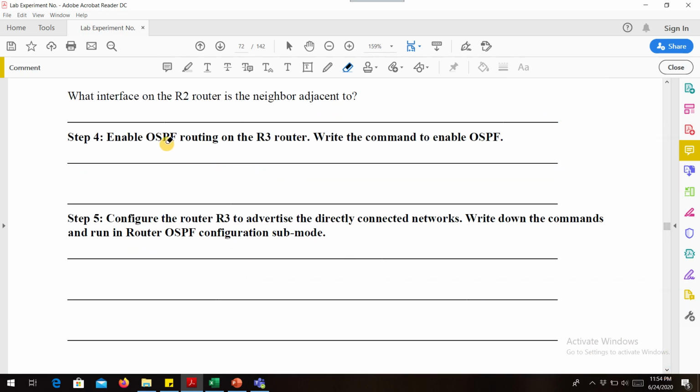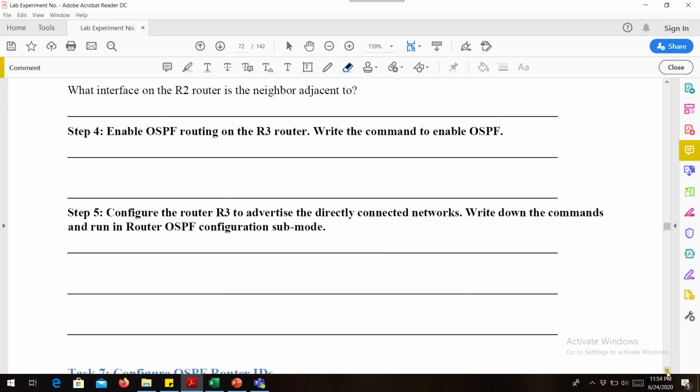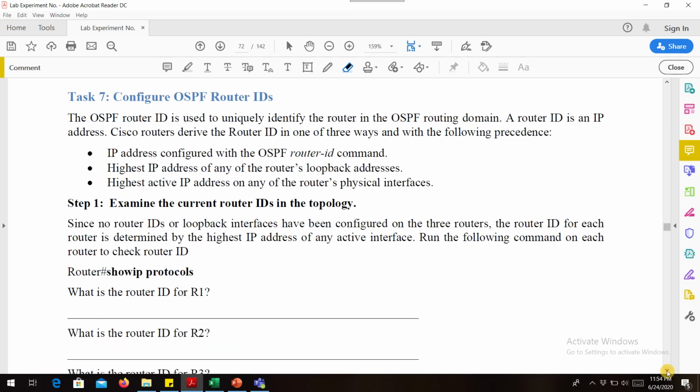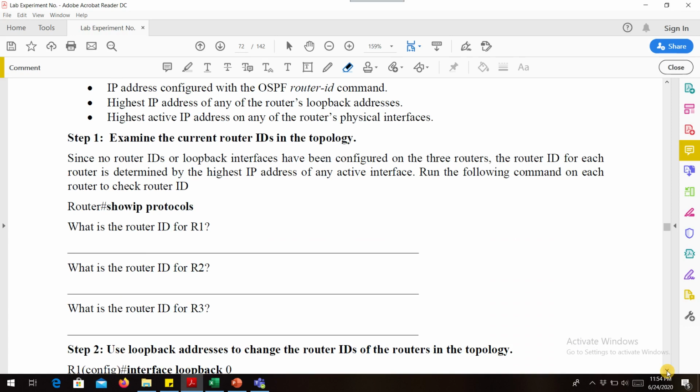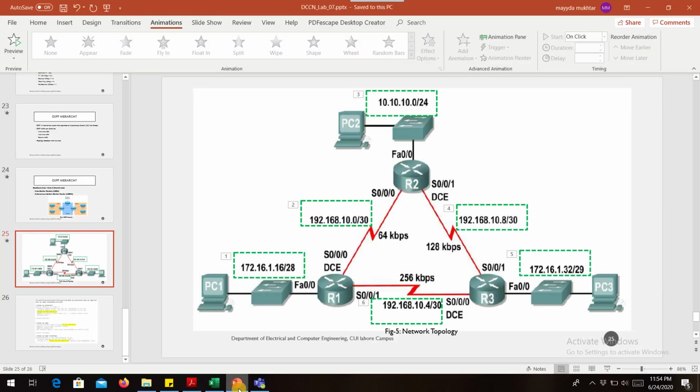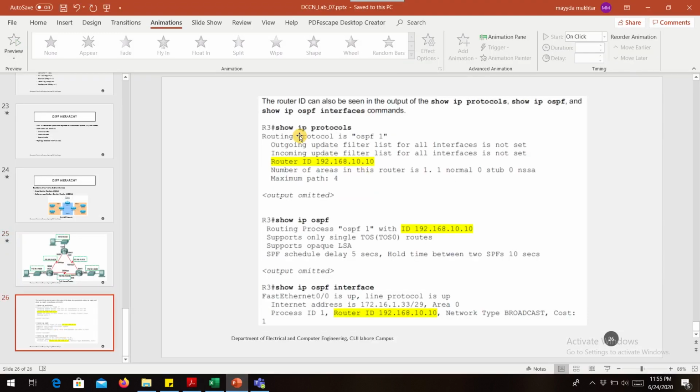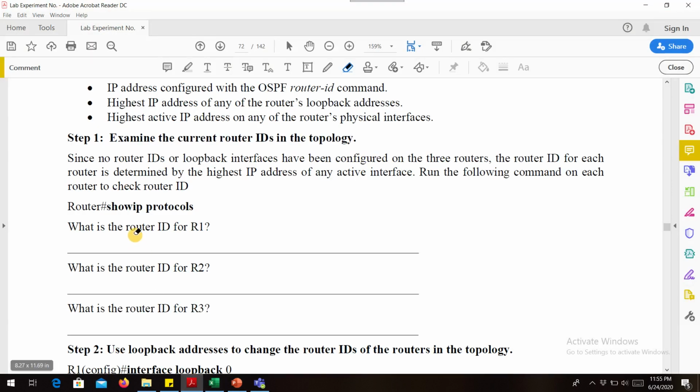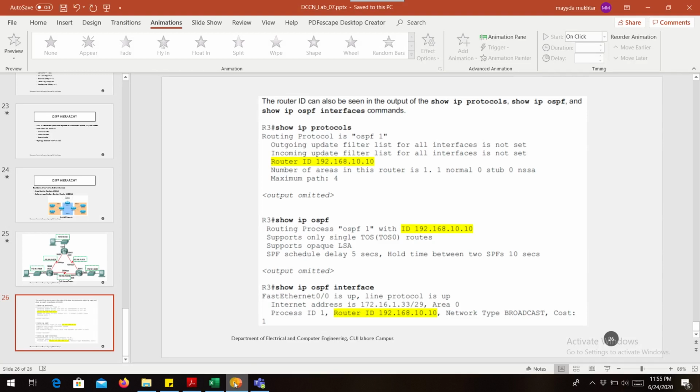Next step is to configure OSPF on router 3. The process remains the same. After that, the show ip protocols command is used to see the router ID. Three commands can be used to see the router ID: show ip protocols, show ip ospf and show ip ospf interface. You can see that the router ID can be listed here by using these 3 commands. In the manual here, only the show ip protocols command is used, but you can also use show ip ospf and show ip ospf interface to see the router ID.